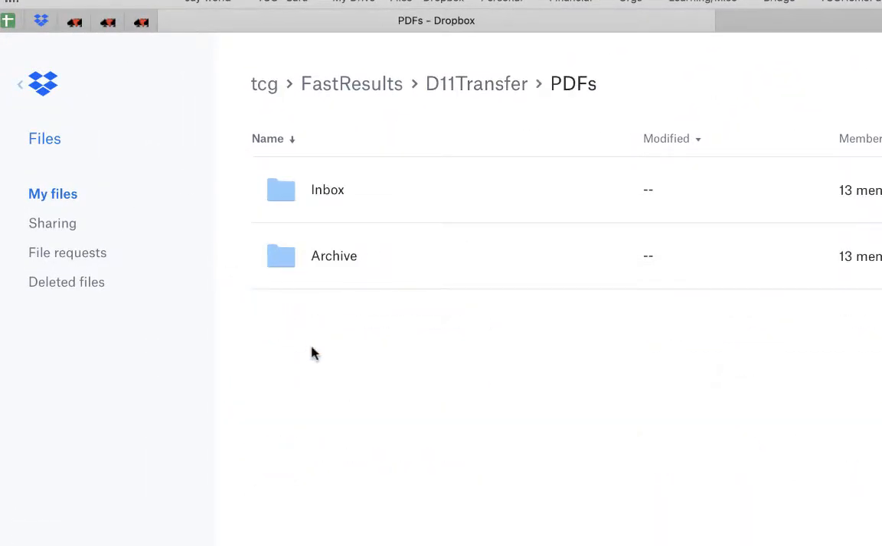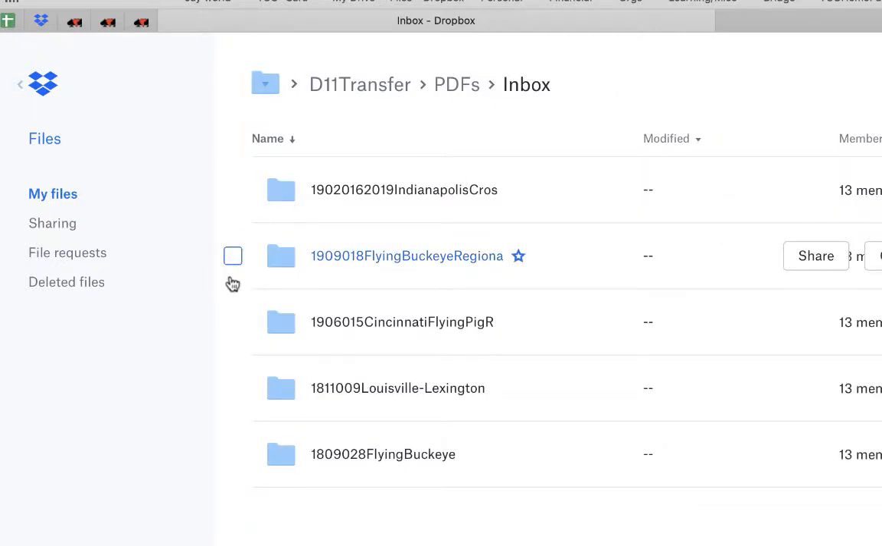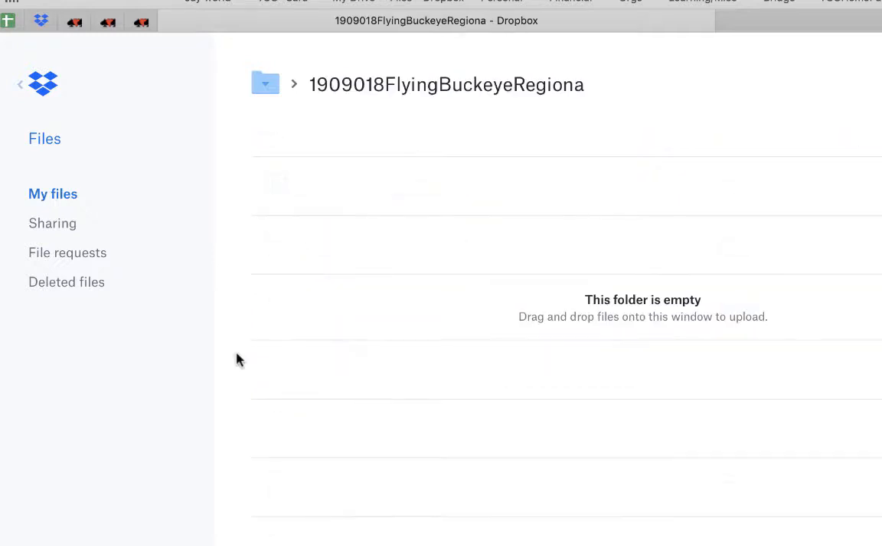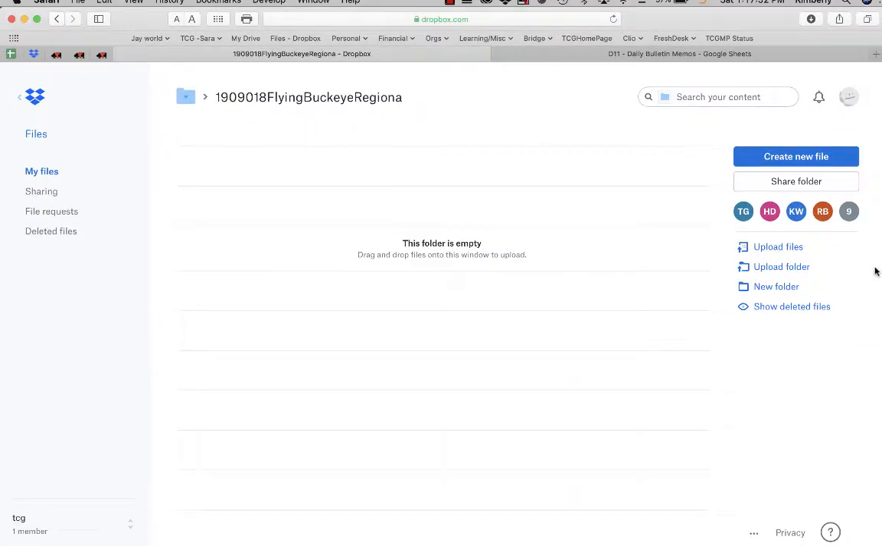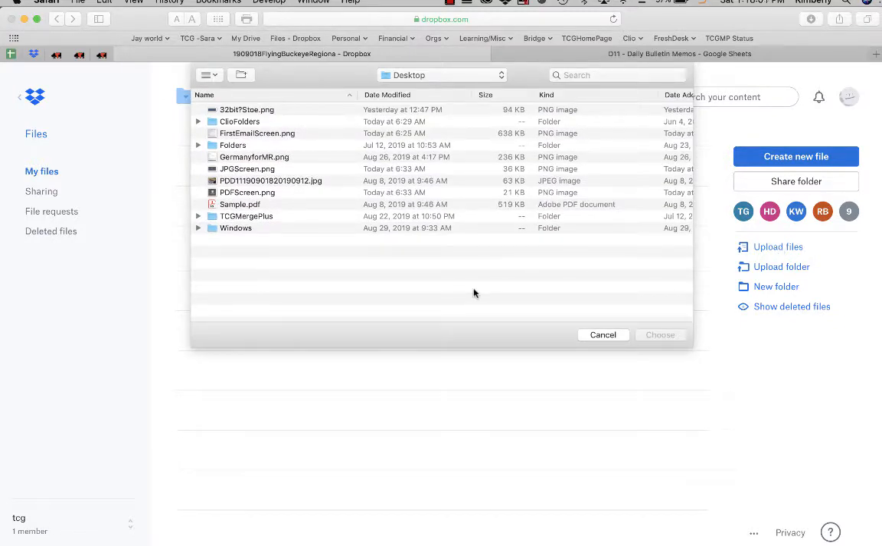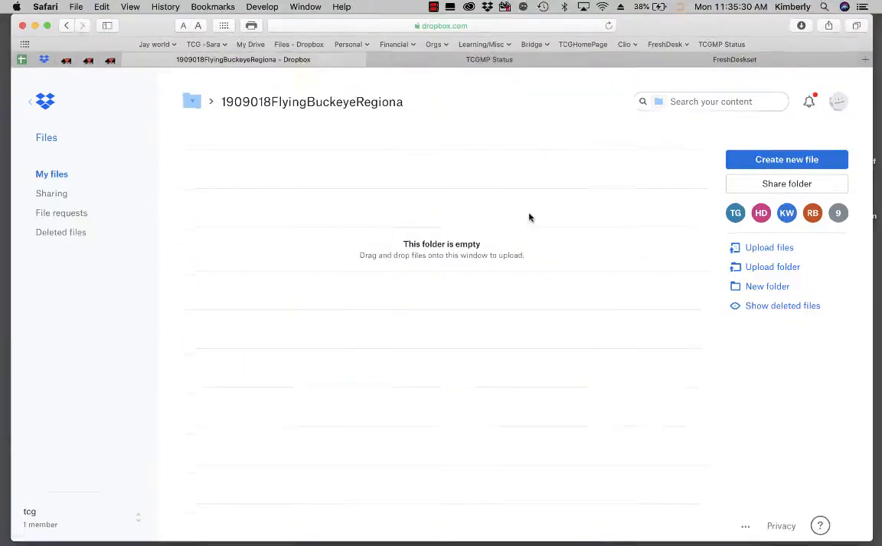We're going to double click on that folder and then look for the inbox folder. Double click on that, and then we navigate to the regional that we're working on. For this example, we're working on the Flying Buckeye Regional. So now I open this folder, and this is where I want the PDF to go. So I go over to the right-hand side, and I click on the link that says Upload Files. Once I do this, I navigate to the PDF that I am uploading, which is right here, Sample PDF. I highlight it and I click Choose.